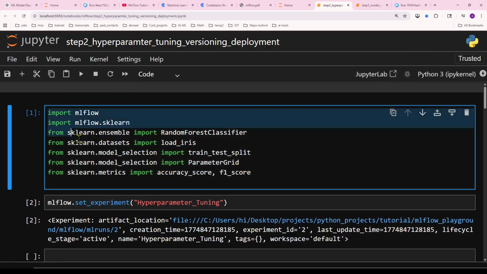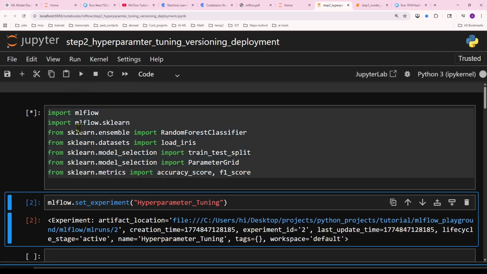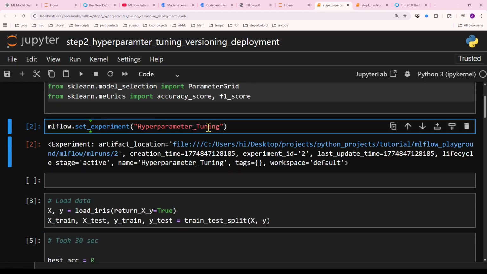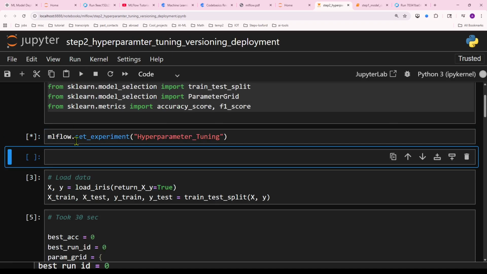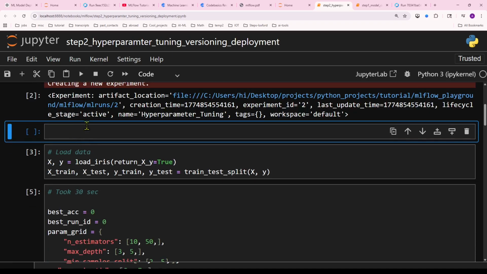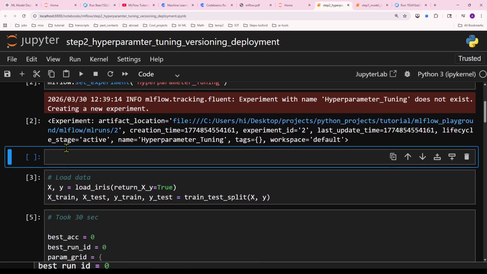So this is the line of code. This actually is responsible for importing necessary libraries, and it's still running. Okay, just wait for it. And there you go. So my experiment is hyperparameter tuning in this case. So let's go ahead and run that, and it's going to create this experiment right here. Okay, created successfully, no problem.